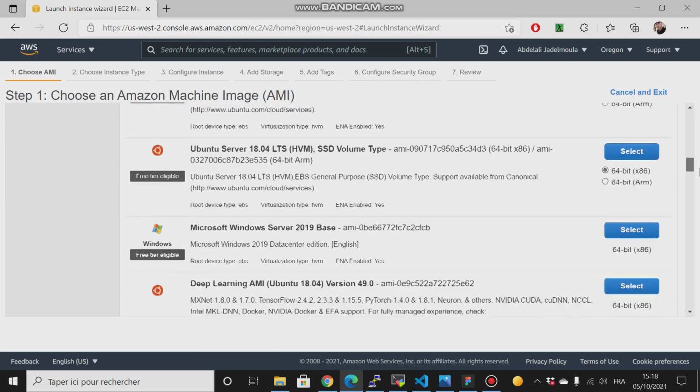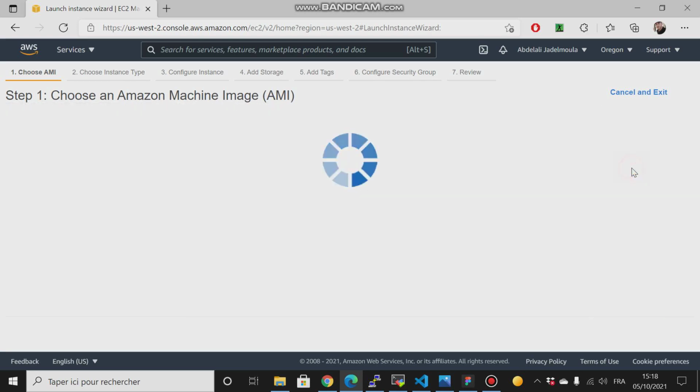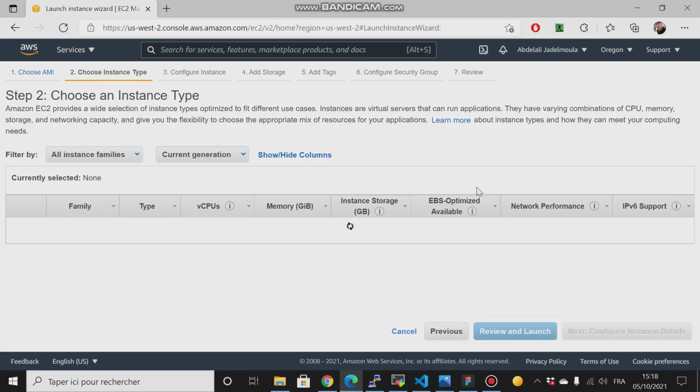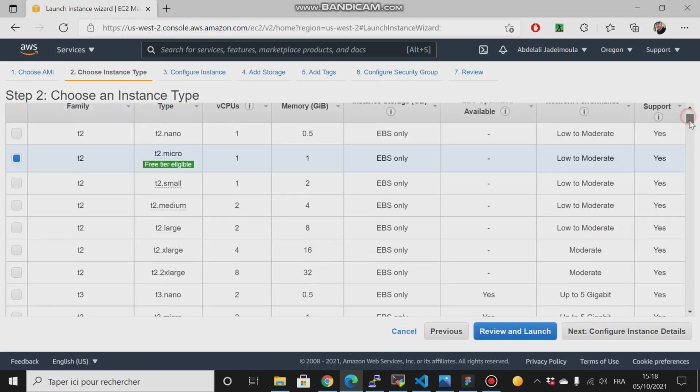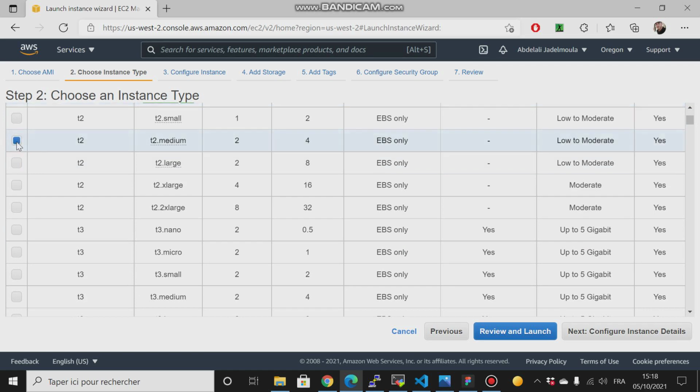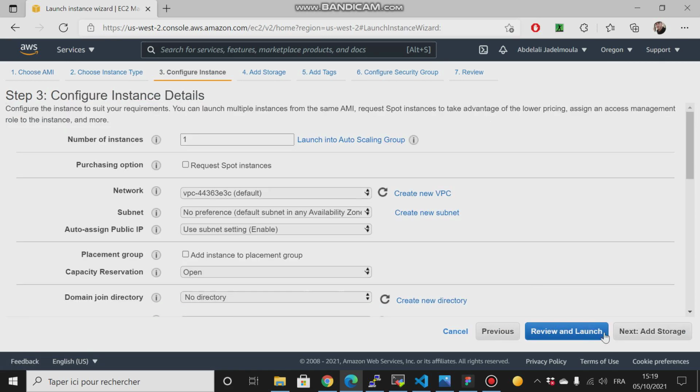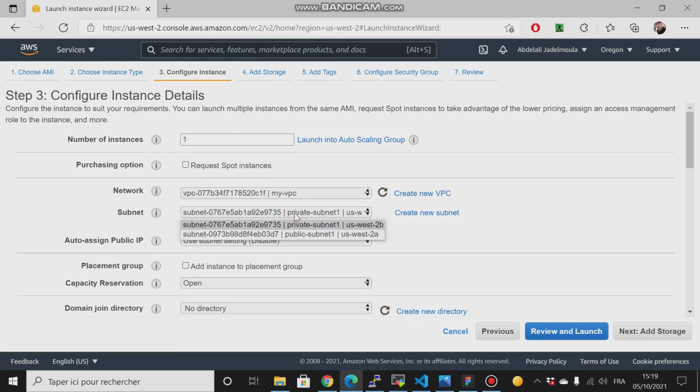Then I will scroll down here. They will choose Ubuntu Server 2018. Then scroll down here to choose this configuration. Right. First thing I'm going to do is to run our master node. So I will use my VPC and I will run it within my private subnet.